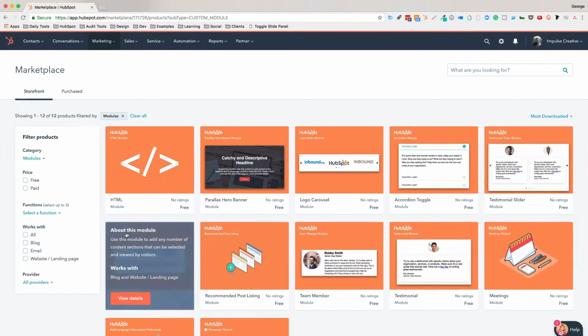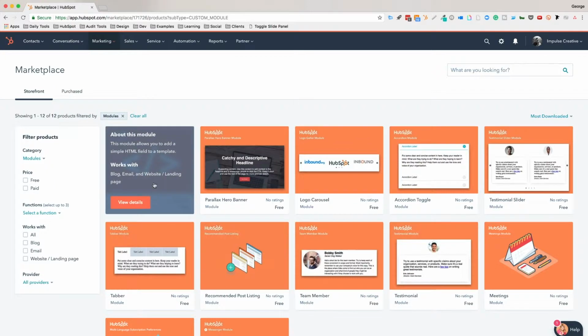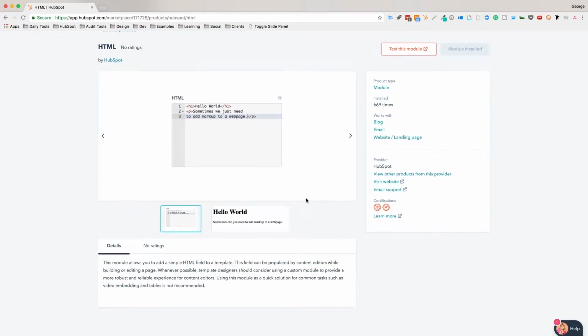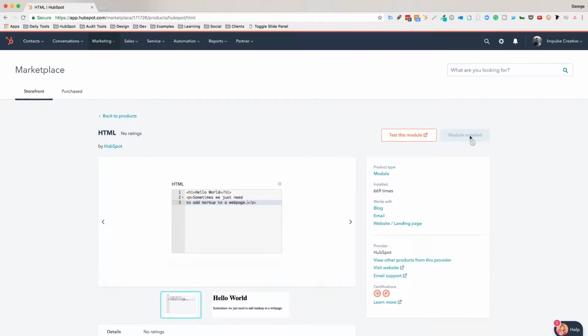In this modules area, today's conversation is about adding the HTML module. You can see that it's the first one here and it is super useful in the new HubSpot Design Manager. When you hover over it, you're going to be able to view details. We can click on that. It's going to take us to this marketplace where we can actually test this module. We can see what this module does. And notice we can see that this module is installed.